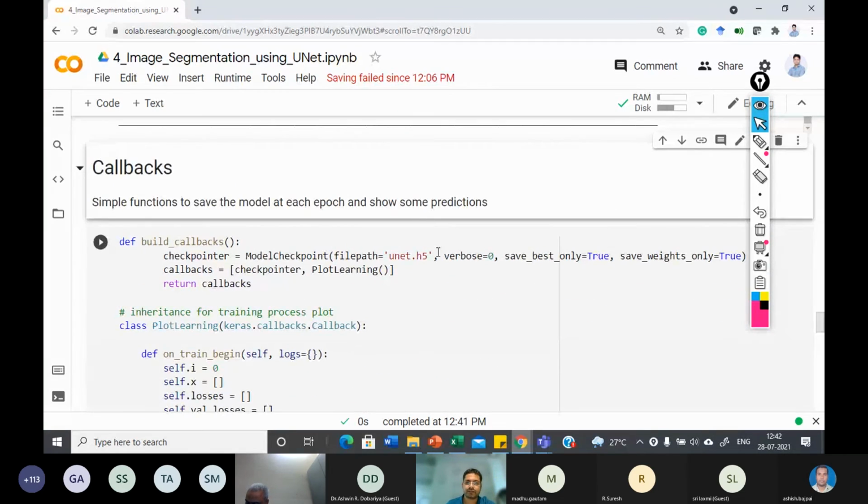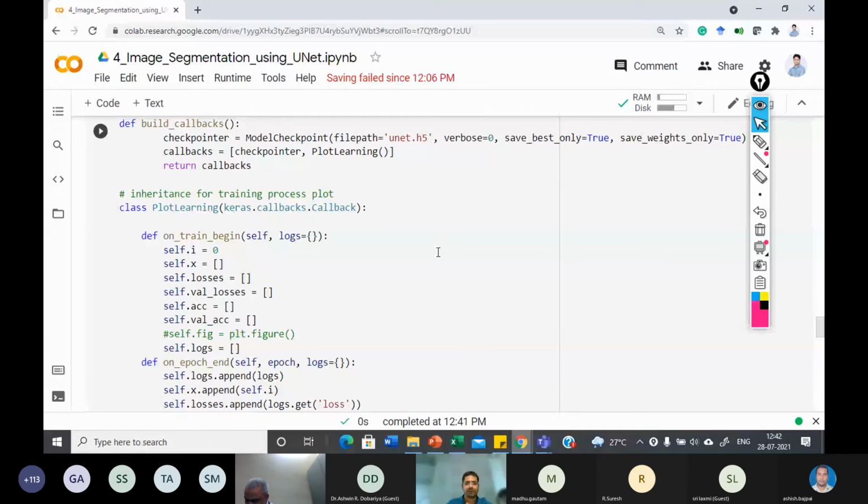Now here we have a callback function. This function is really important. Why is it important?